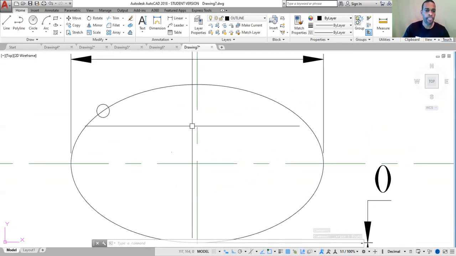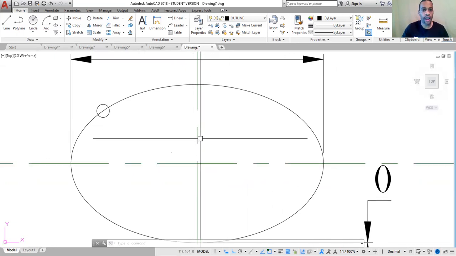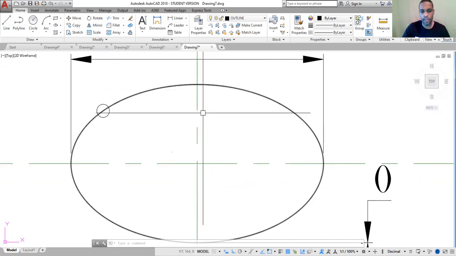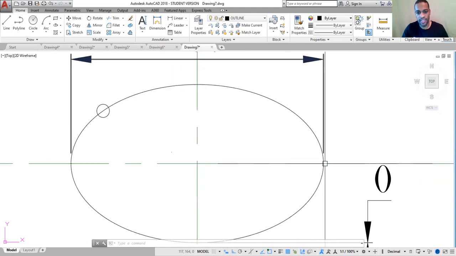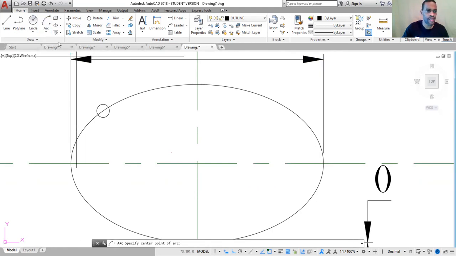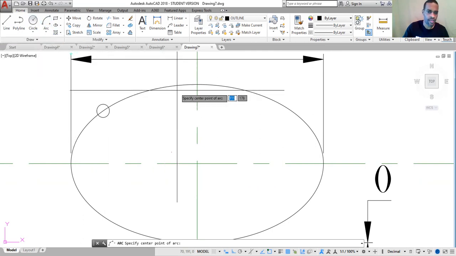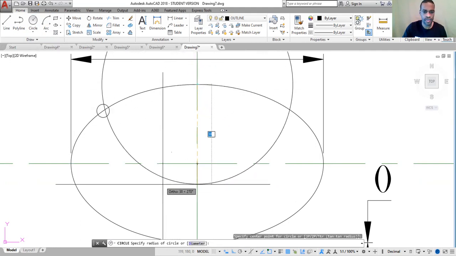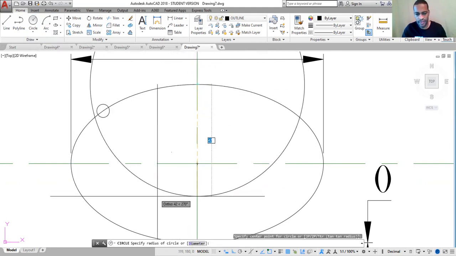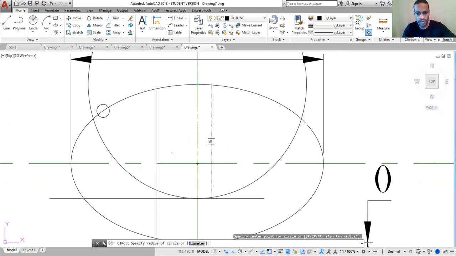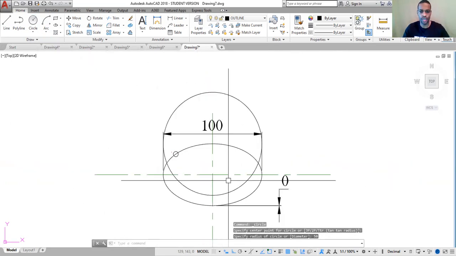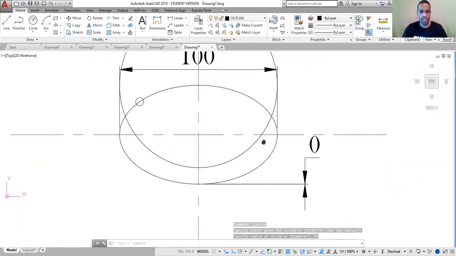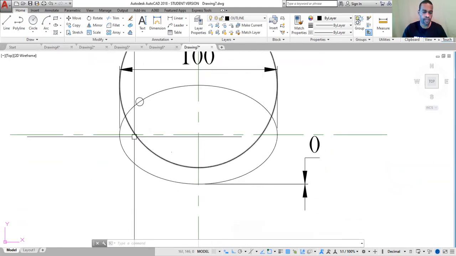The next step is to draw an arc having a radius which is half the diameter. For that, I could go to center, start, end, or I could even use circle. You click here, use circle, click here for circle. Radius in this case is 50, enter. And here we have the focal points. One focal point here, next focal point there.